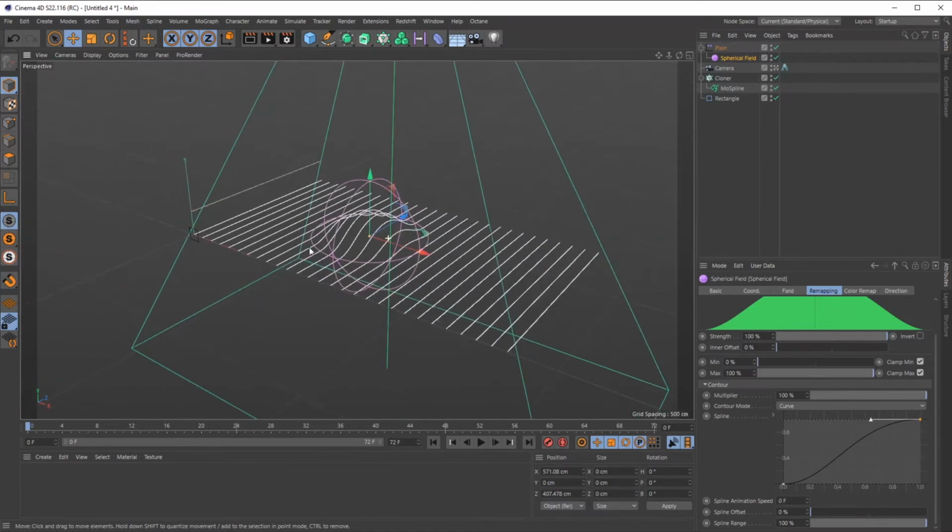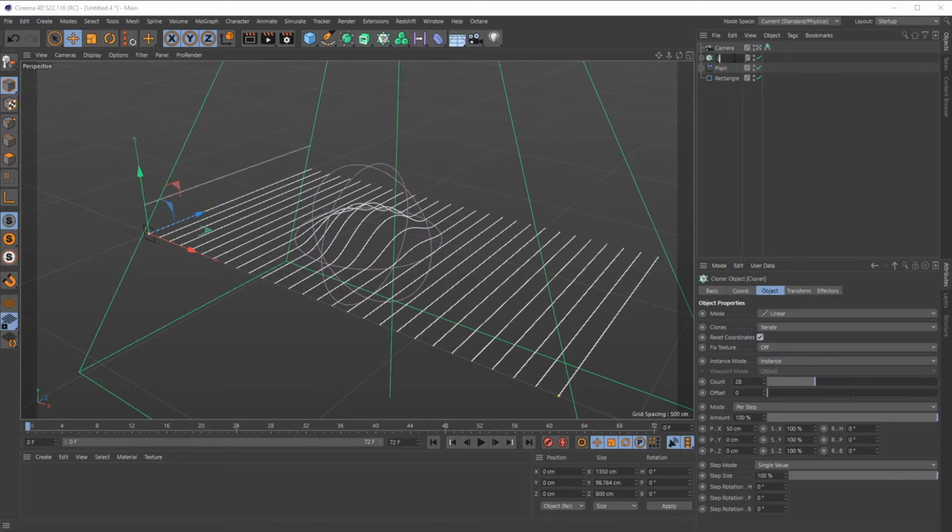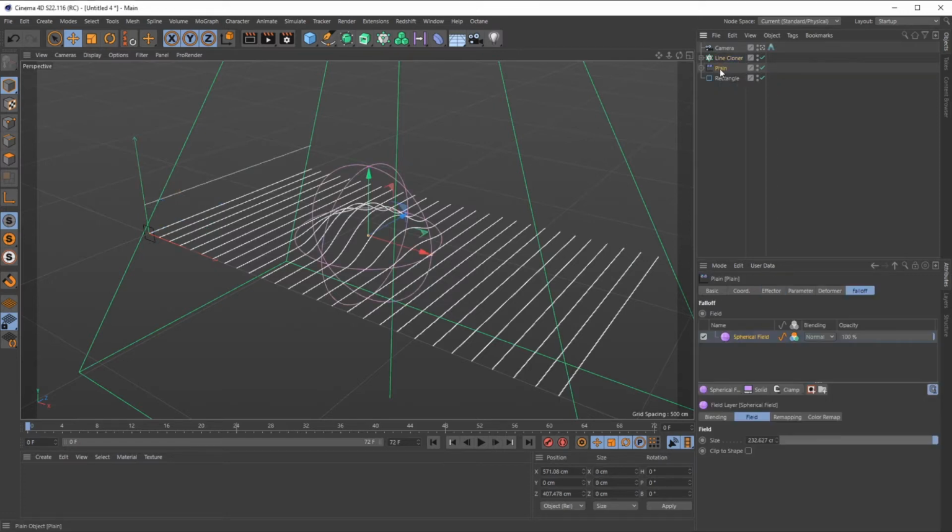And to keep our scene just a little bit more organized, I'm going to take this plane effector and move it underneath this cloner, just so that I know I have my camera on top, I have my cloner, and I have my plane effector right here. And I'm going to rename these just so it's a little more organized. We're going to call this one line cloner, and we're going to call this one line cloner plane effector. This is just always kind of a best practice that I do, where the effectors are named after the cloners that they affect. So it's just easier that way.